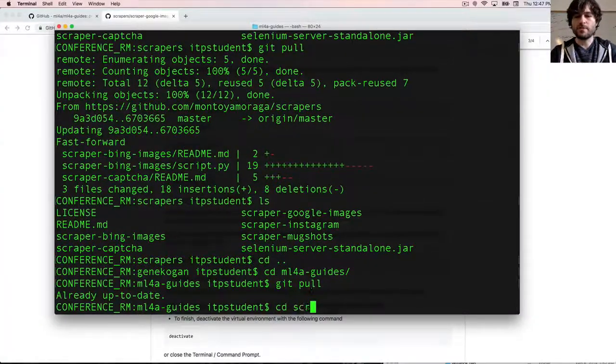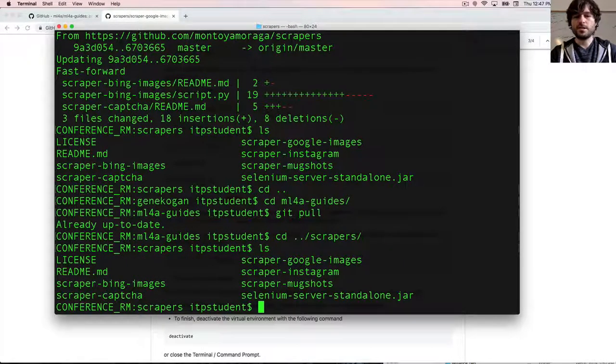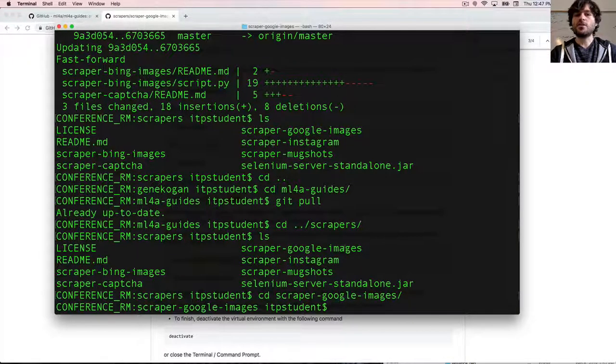I will go to scrapers, and then I go to scraper Google Images. And let's say, okay, Python 3. Script, it calls it script.py, very descriptive. And what do we want to search for? Unicorns, perfect. Unicorn or unicorns? I think one is easier. Unicorn, and then let's just download like 100 images.